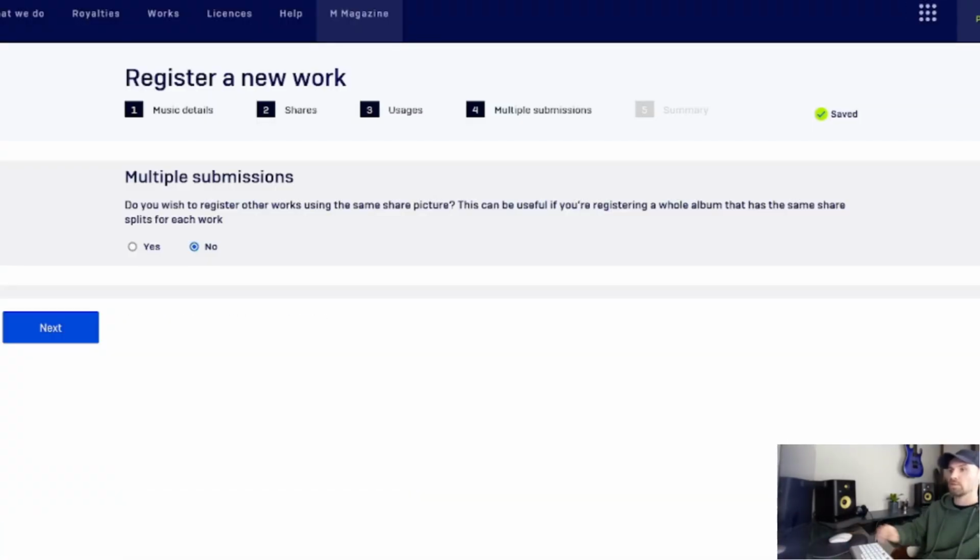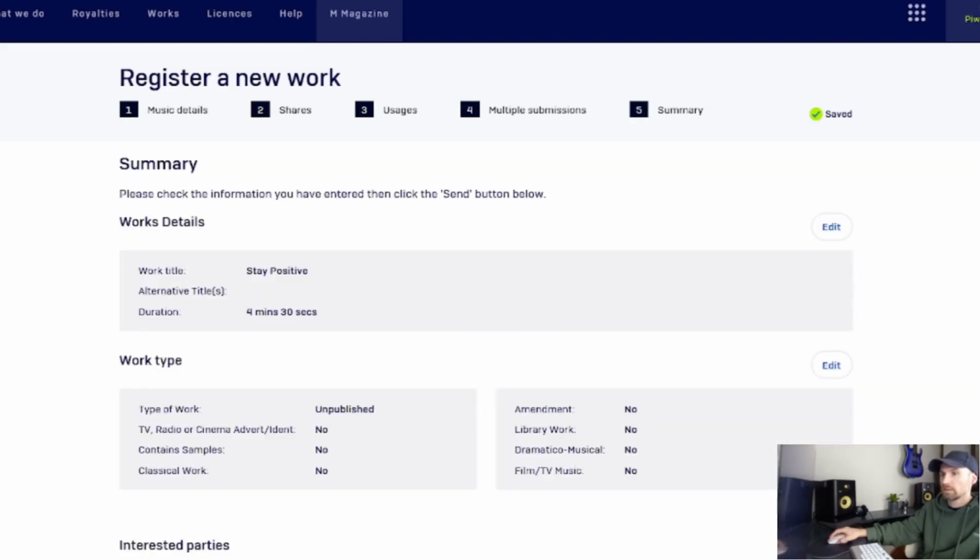Do you wish to register other works using the same share picture? This can be useful if registering a whole album. Well, no, at the moment I'm not. I'm just releasing a single, so this is just going to be that. So I click next. So I've got everything recorded and everything confirmed.